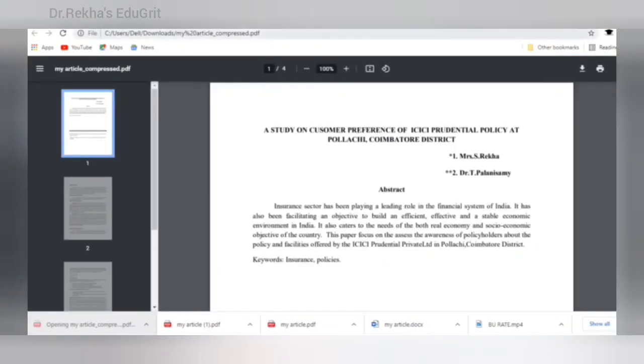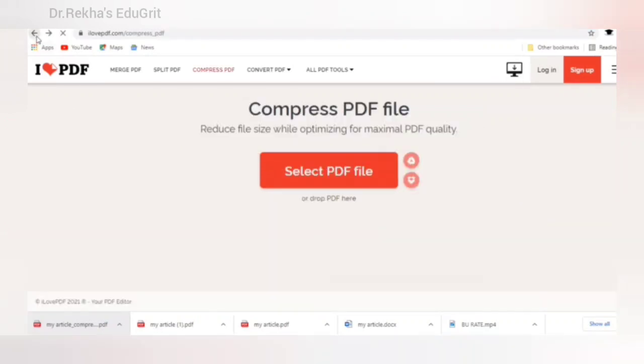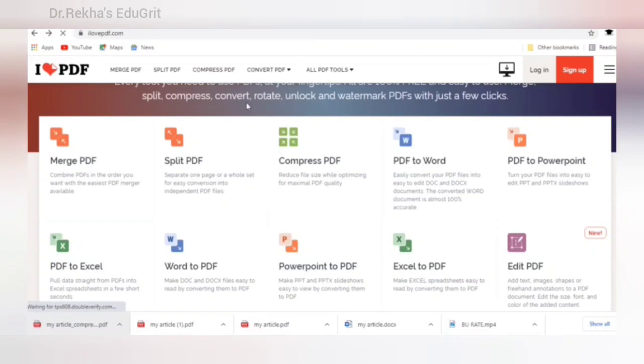This compress tool is very useful when we apply for online applications or any other examinations, because the document size which has to be uploaded will be limited. So the compress PDF helps to reduce the file size. In the same way, we can also convert the PDF to Word.